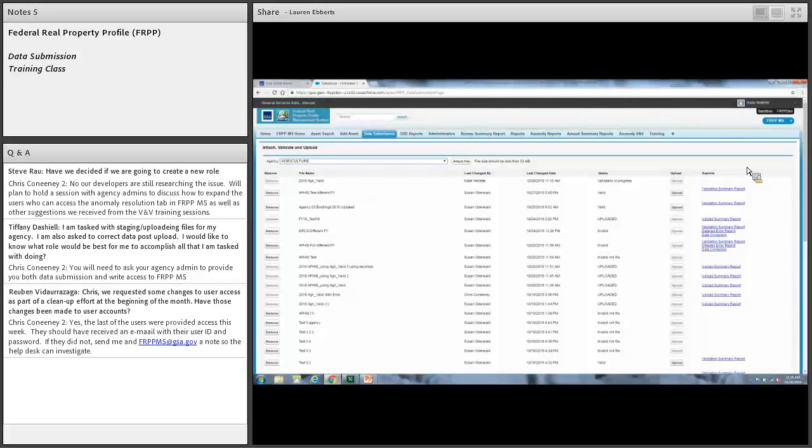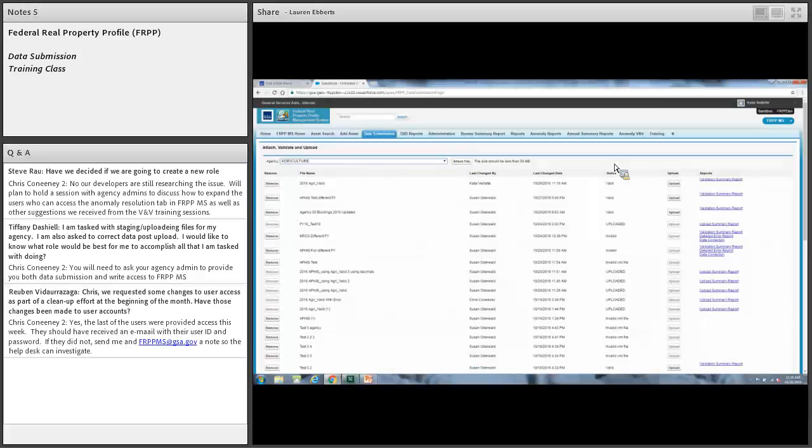And you'll also see that after the agency admin has selected the upload button, the upload summary report will now be available. All right, so now that we see that the status has changed to valid, so this was a valid file, and the agency admin is ready to upload the file. So now we're going to switch back to the presentation.